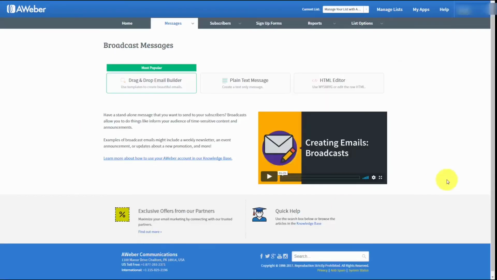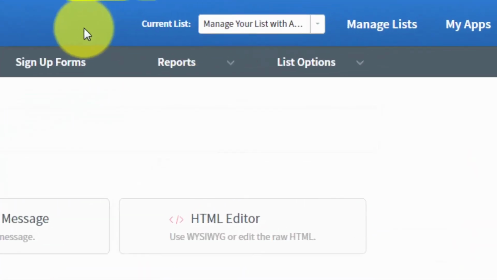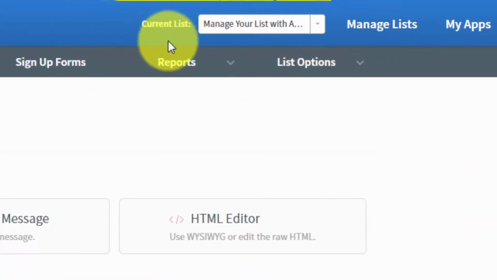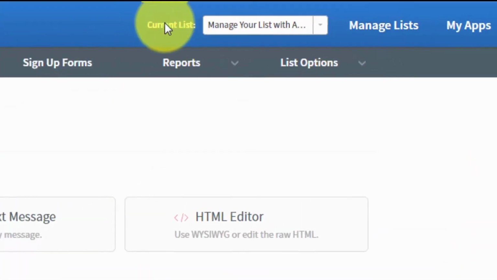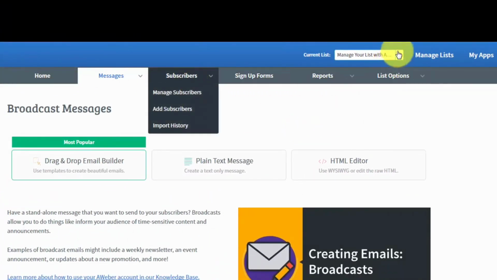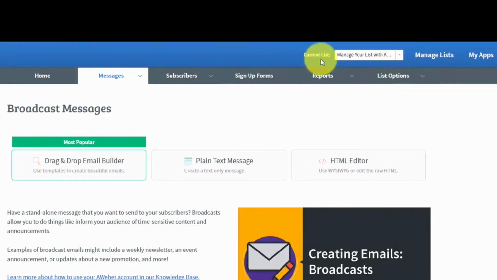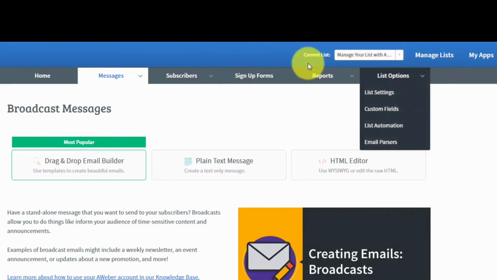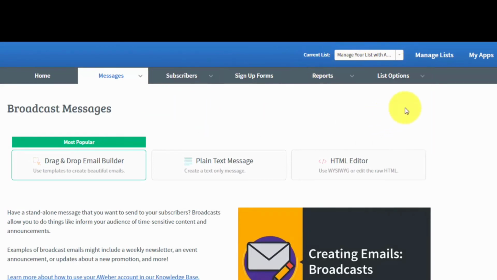And once you've created the list, you'll notice here at the top that Aweber will be working on that particular list, and all of the menu fields that we'll be working with will apply to the things that are going to be associated with this one list. If we want to change the list that all of these menus are associated with, all you have to do is use this drop down arrow, and then you can choose the list that you actually want.